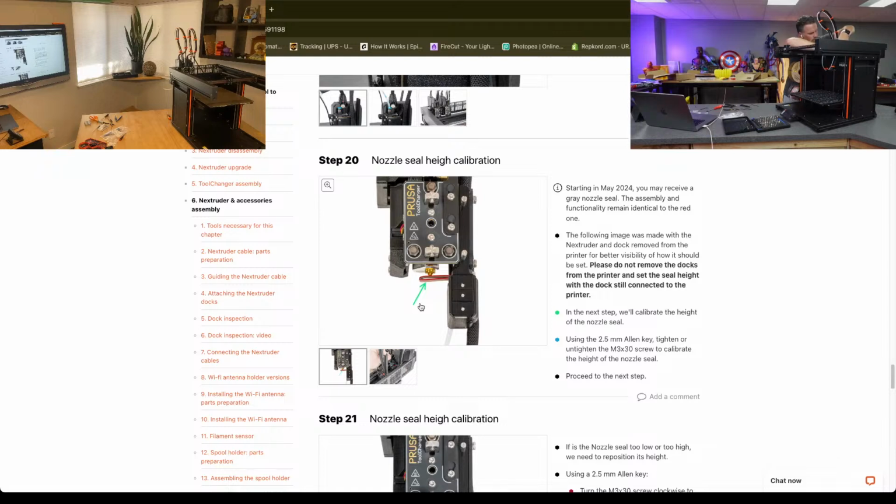And you know what it could be too. In step 20, you'll see we're going to get to that point where we adjust the height of that nozzle seal part that we put on way long ago. And I think if that's too high, that might be keeping the Nextruder from seating fully. So we'll get that calibration, and I think you should feel better about how it's docking at that point.